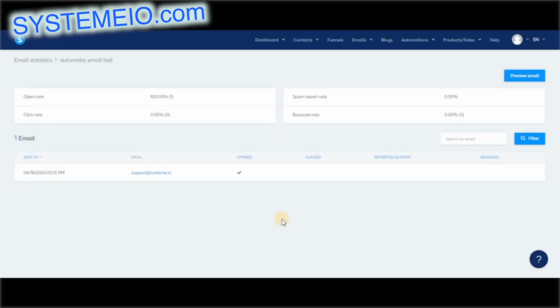Now let's see the stats for the automation email. So for this one, I only sent it to 1 contact, and this contact opened the email. That's why we see a 100% open rate and 0% spam or bounce rates. As you can see, I also don't have any click rate because this email actually did not contain a link, so there was no link to click on.